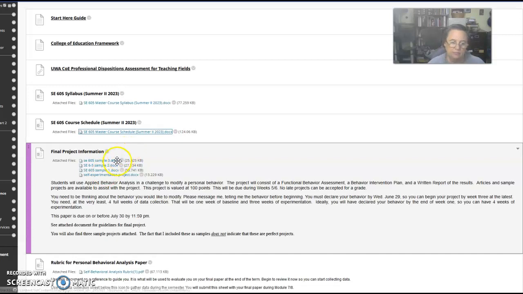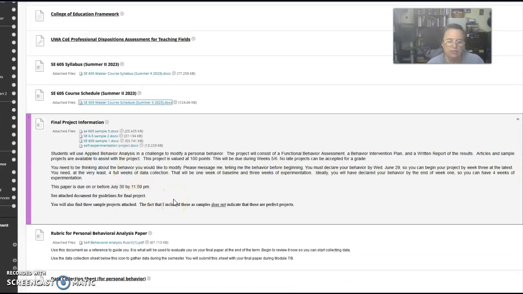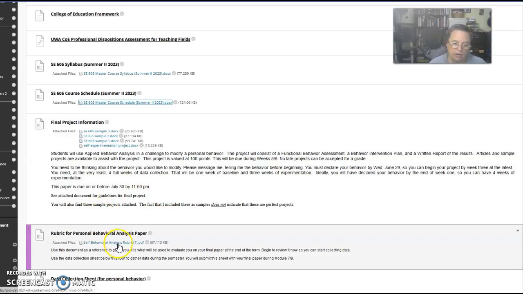Like I said, there are some samples here. Just because I've shown samples, it doesn't mean they're necessarily A projects. They're just examples. You have your rubric, which will show you how it's going to be evaluated.